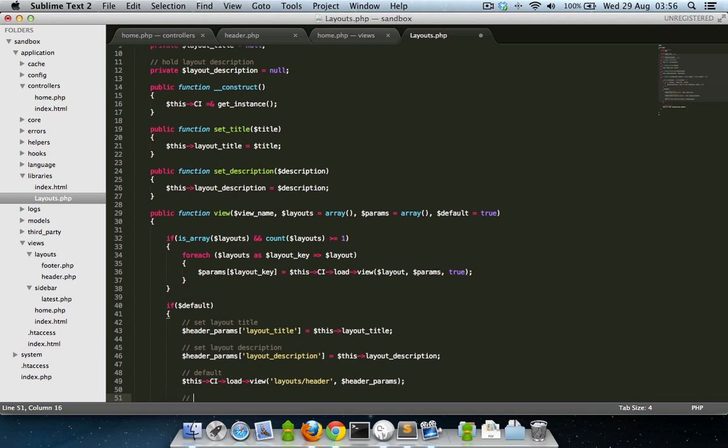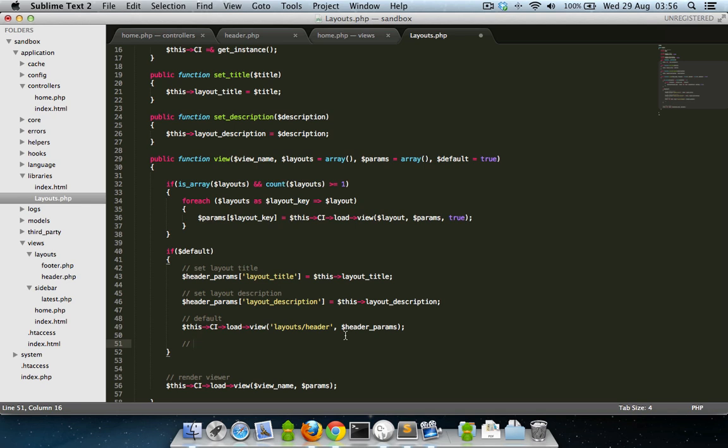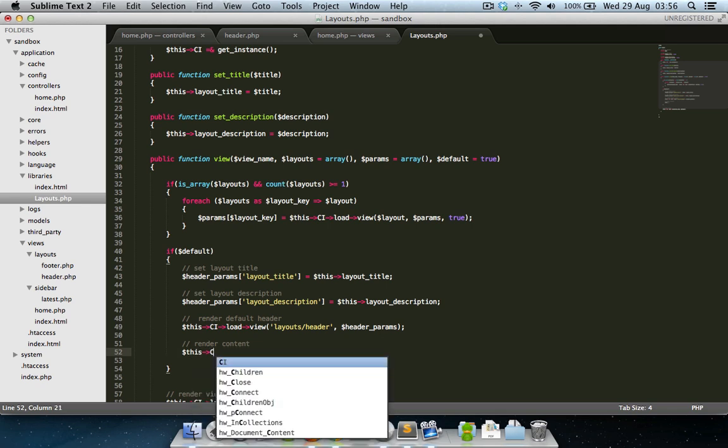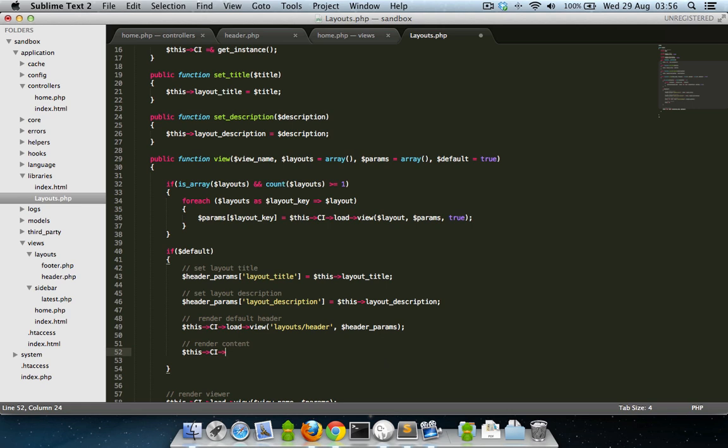Okay, now we need the content, render content. And here's render default header. The content, obviously I think you already know what it is. It's just the view name, because you won't be calling whatever you want. So load view, and this will be the view name, which is the first parameter here, which is the name of the file you want to render. Okay, and you want the params as well, obviously, because you want to use them.